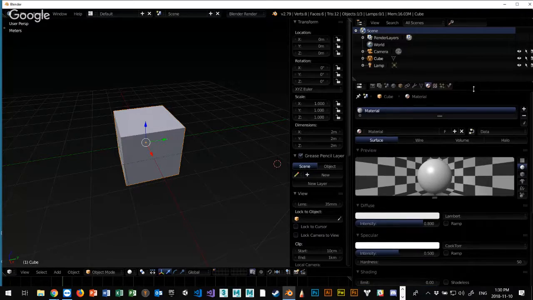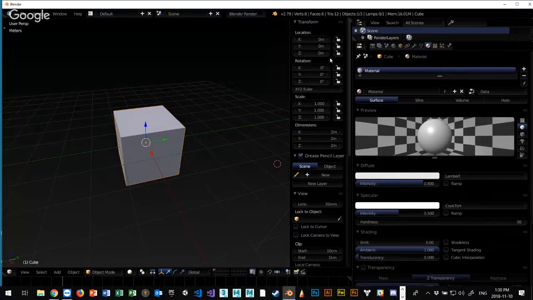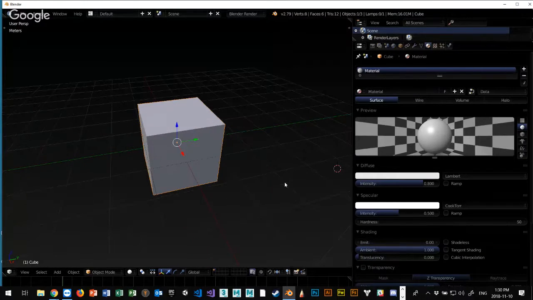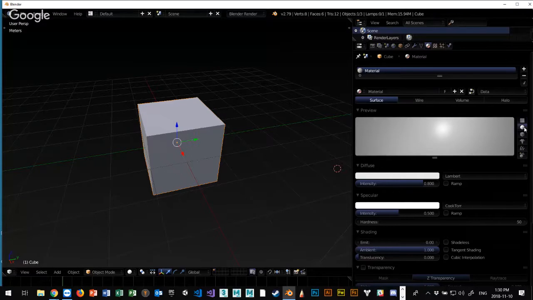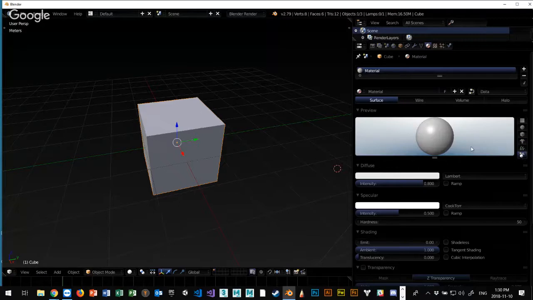So I'm going to squash up the outliner for a second and take away this, so you do have more space. Notice we have a preview, and there are different kinds of previews you can do. I can look at the preview as a plane, a sphere, a cube, a monkey, some lines, and different kinds of previews. So you can look at the preview in different spaces.